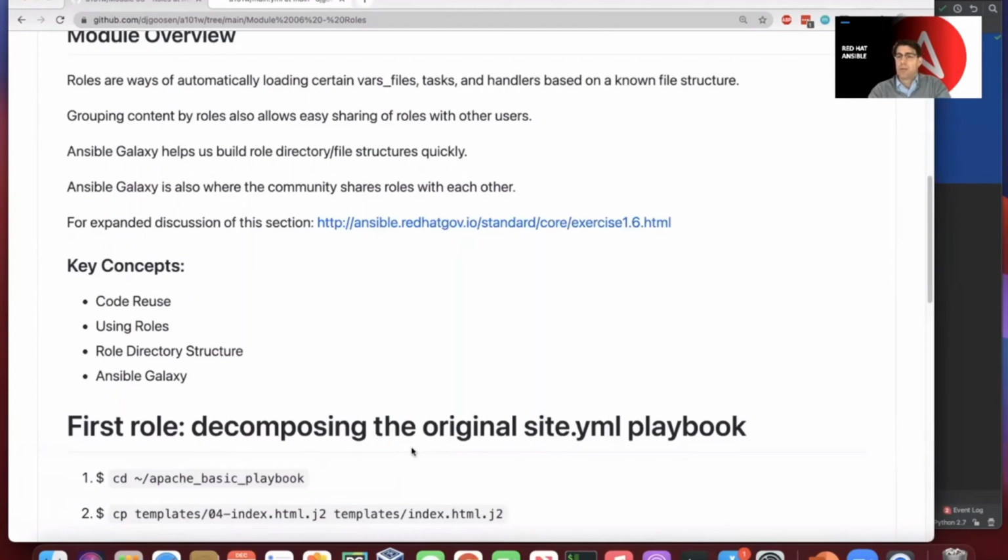And it's not difficult to start using roles. We can just work with the Ansible Galaxy command as we demonstrated here to get started, and then just work on making things better from there.